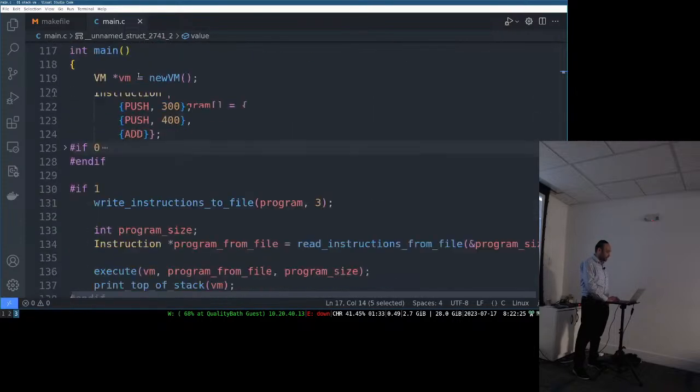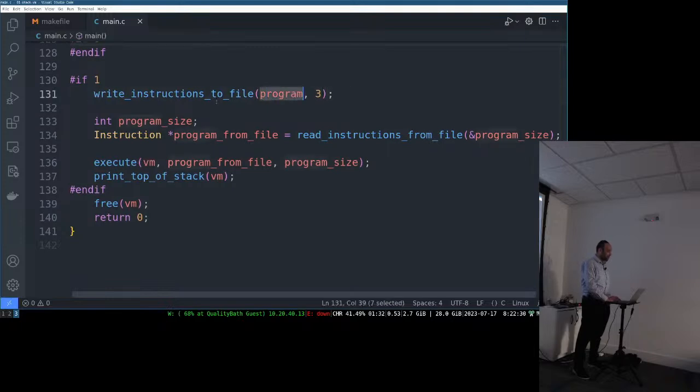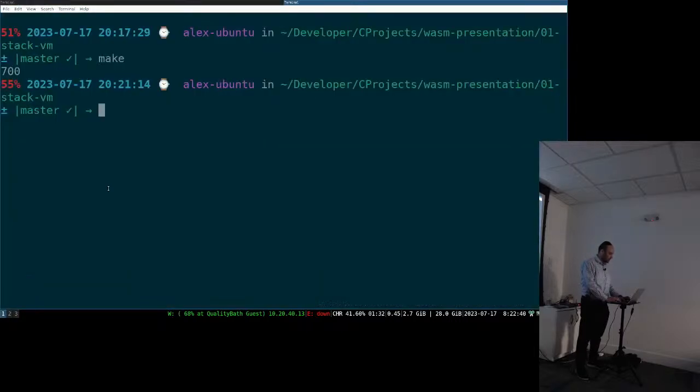So I have an array of these elements over here, that's program, and I'm writing it out to a file. We're just using basic C, just write it out as a binary block to the file system. And then in my next step, I read it back from the file and I run it. And again, if I run make right now, we get the same 700.